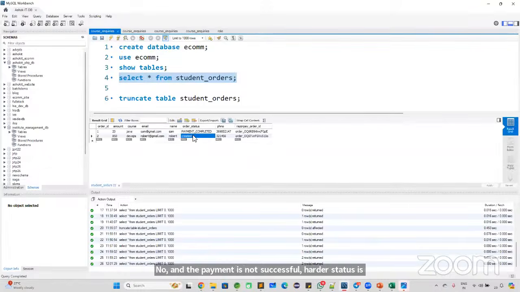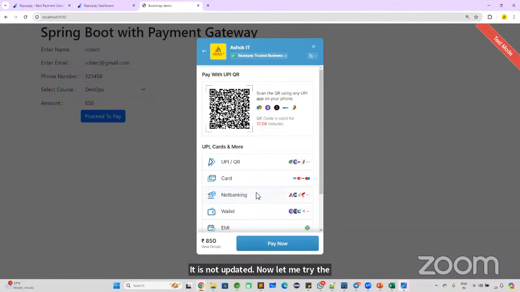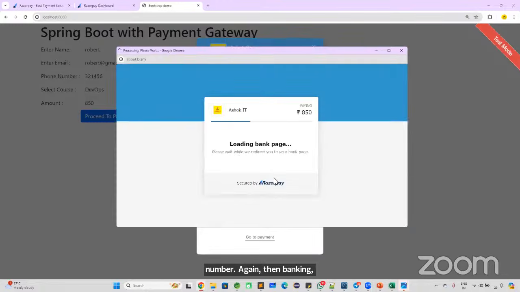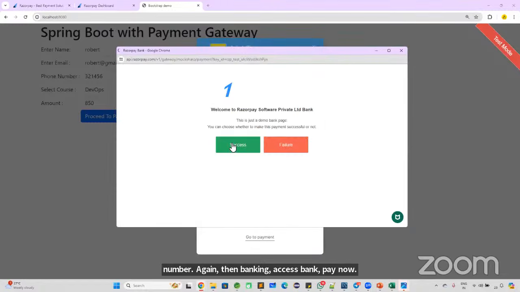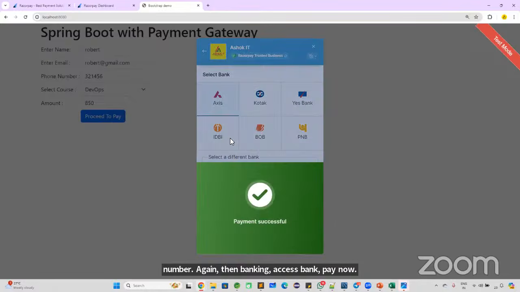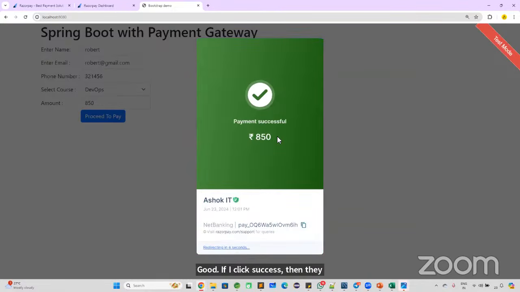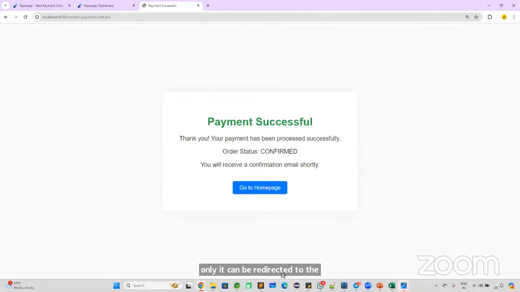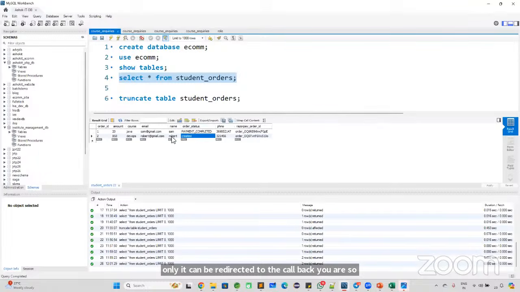Now, as the payment is not successful, the order status is still not updated. So the robot order is still in the created state. It is not updated. Now let me try the payment for the robot order again. Net banking, Axis Bank, pay now. Click on success. If I click success, then they will consider the payment successful. If the payment is successful, then only it will be redirected to the callback URL. So what we are doing in the callback URL is updating the order.